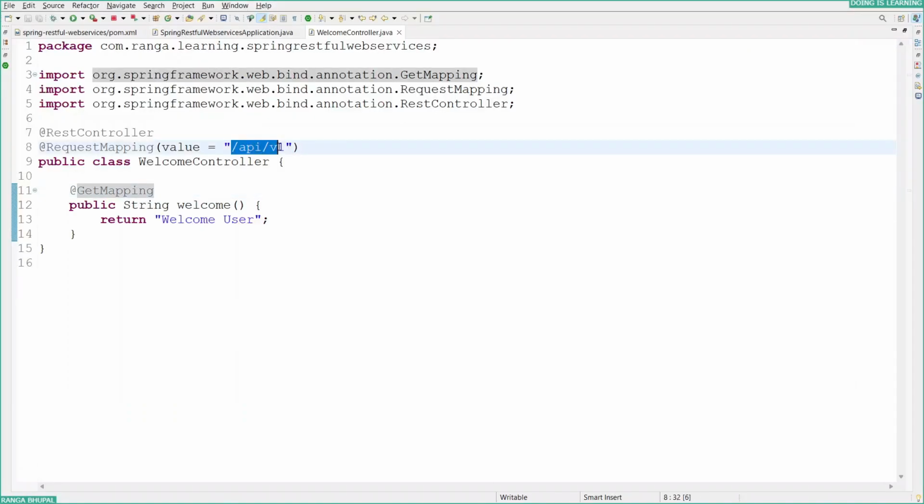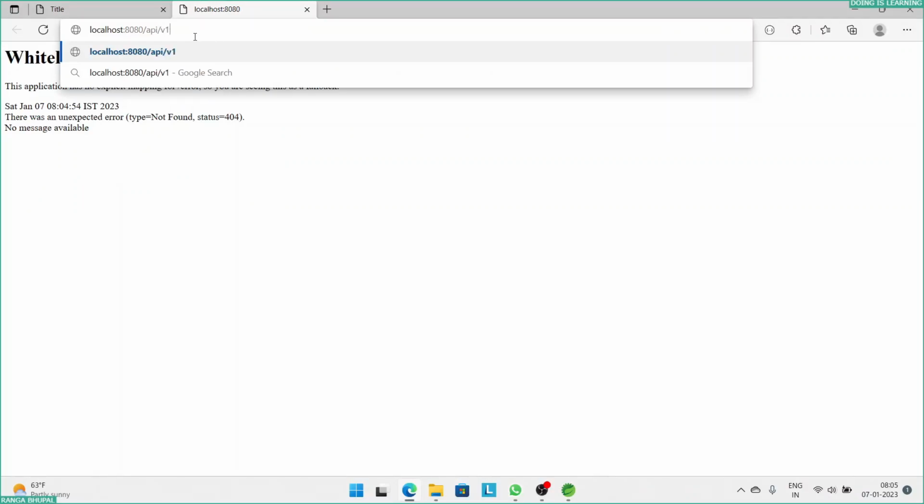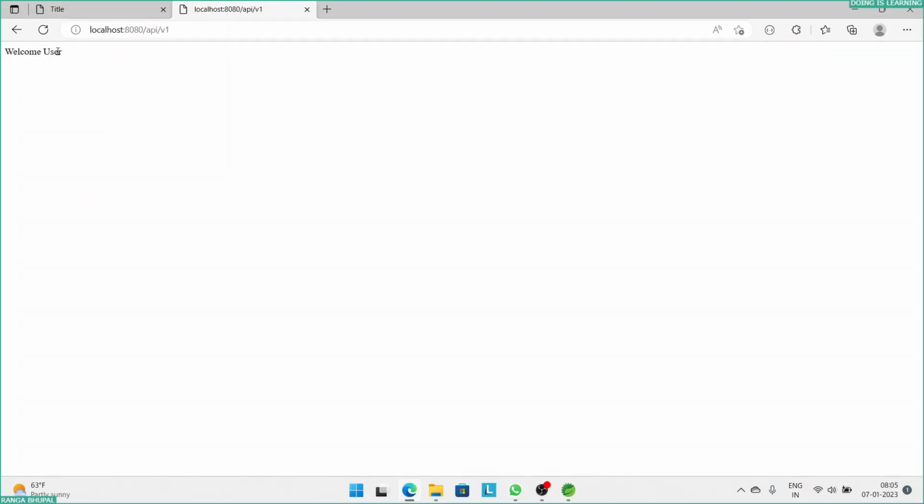Let's check our API. Our API is at api/v1, api/v1, and hit enter. Now we got the response saying "Welcome user". And let's check the same in Postman as well.